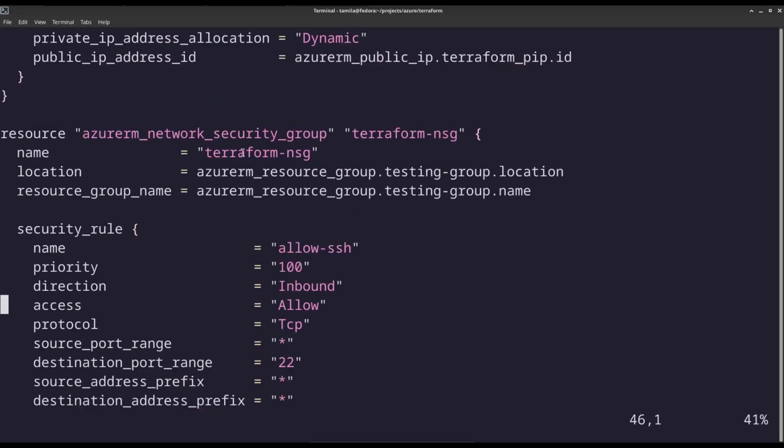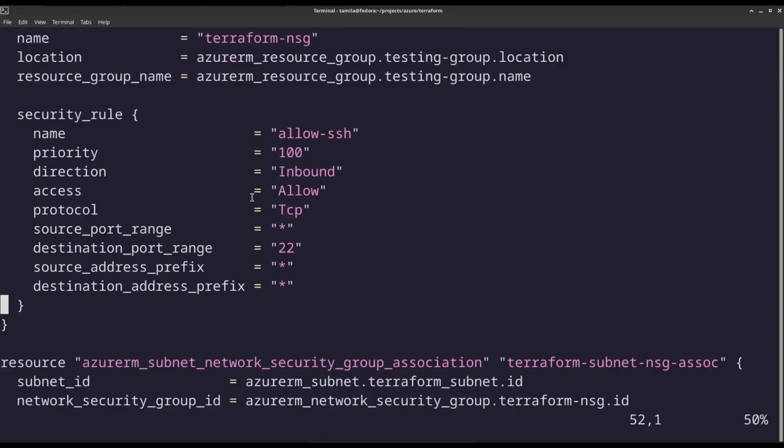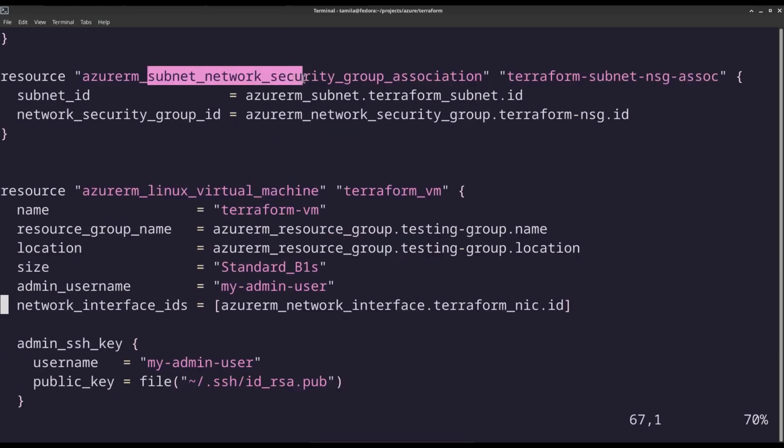Next is to create the network security group. So we give the name, and then we give the properties of the security rules, that is to allow SSH, priority is 100, and inbound to allow from all sources, and to allow all destination, and then the destination port. Next we associate the network security group with the subnet. So we provide the subnet ID and also the network security group ID so that it gets associated.